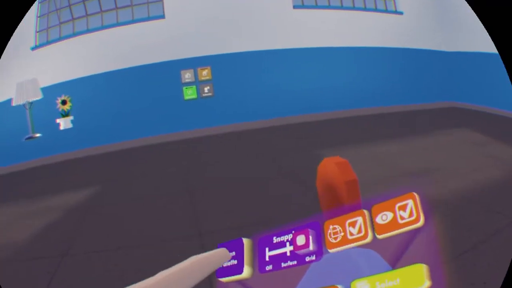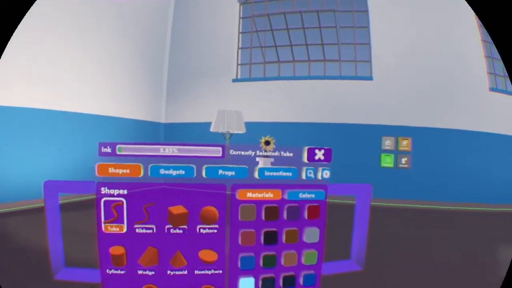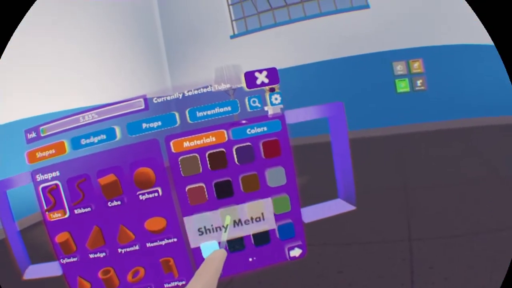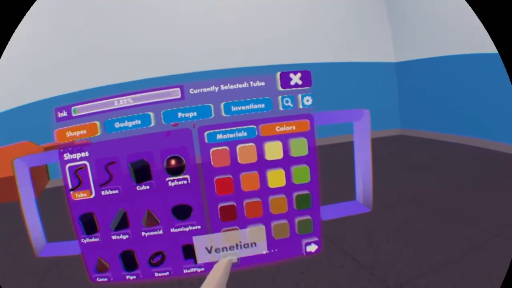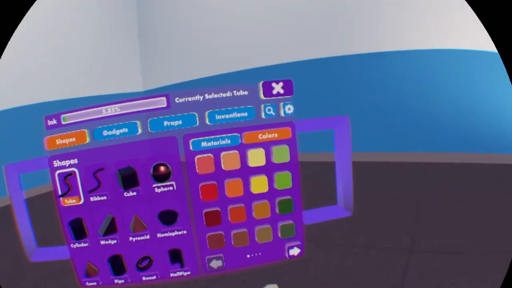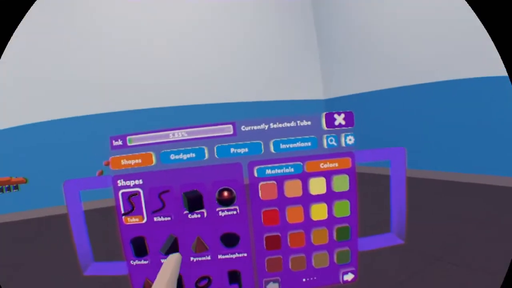What we're going to do is open our palette. What I'm going to use for this one is probably some shiny metal. We're also going to get some of this kind of, yeah, this will do good.